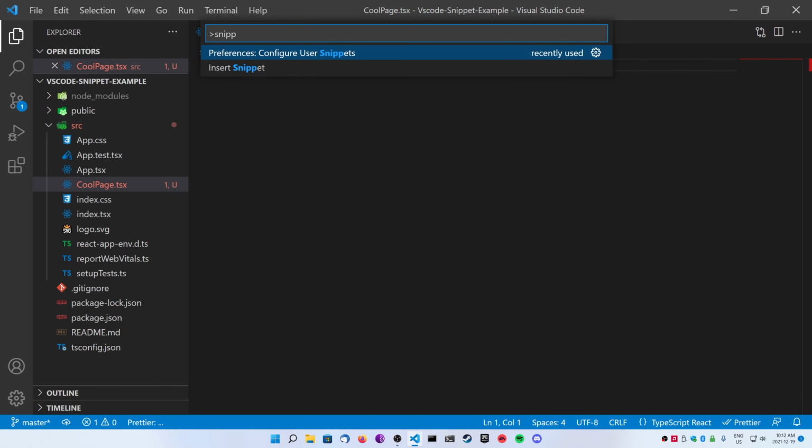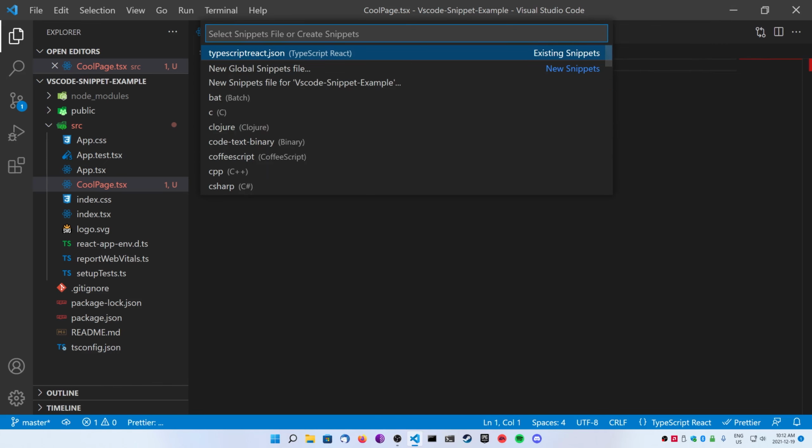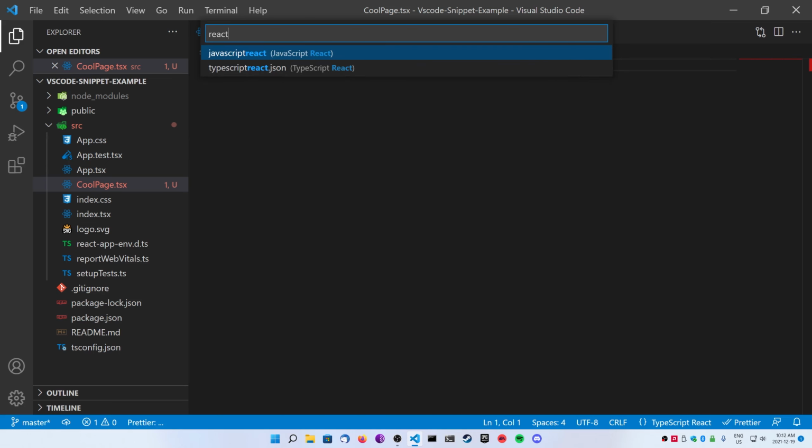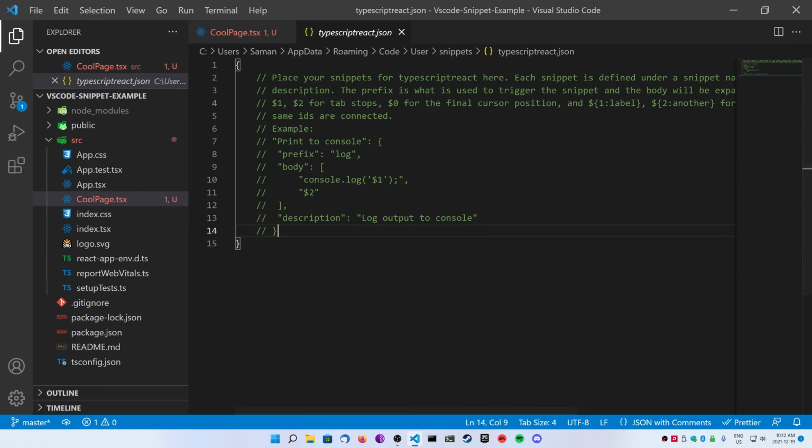I can either create a global snippet file or just edit one of the ones that are already here. So I'm going to search for TypeScript or search for React, and it's going to bring up this TypeScript React snippet. Once you're inside, you'll see a default one commented out. So let's go ahead and create one.